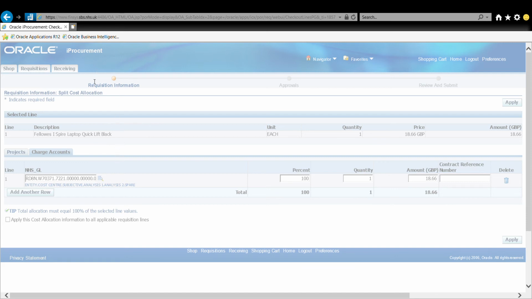The first element of the code is always set to RD8N. It's always RD8N for our trust. The last 3 will always be zeros. It's these 2 that we're concerned with. The cost center is who will pay for this item, whose budget will it come out of. We're going for medical records here. That's who I want to pay for it because that's who I'm ordering this item on behalf of for this example.